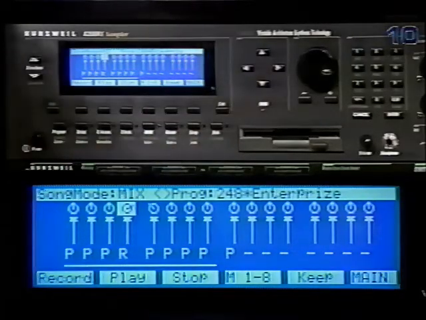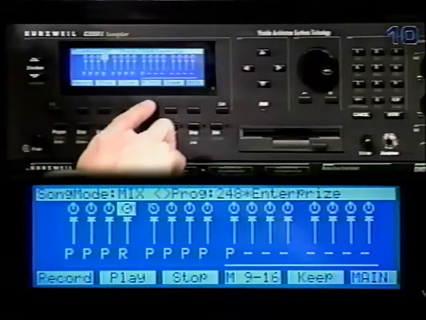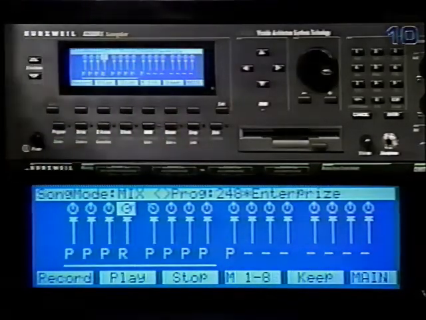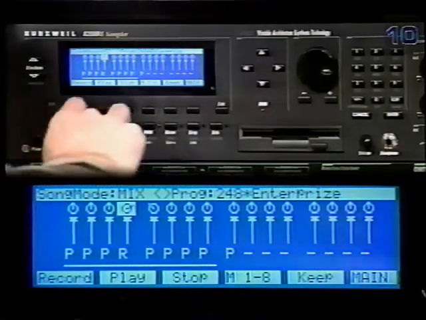You can access all 16 tracks by switching from 1 through 8 or 9 through 16. The muting is temporary and is in effect only while in the mix page. Let's do some of that.